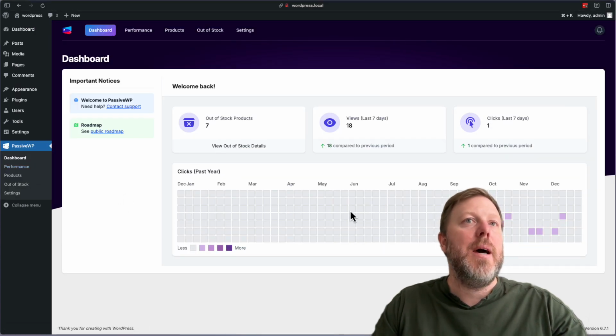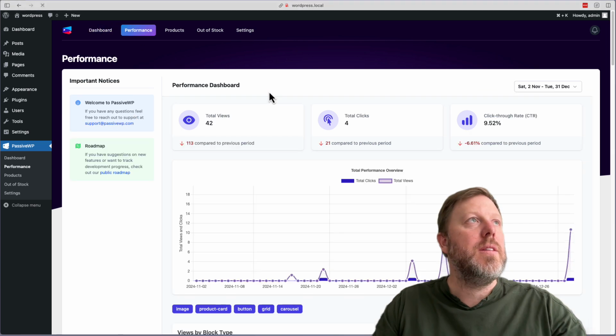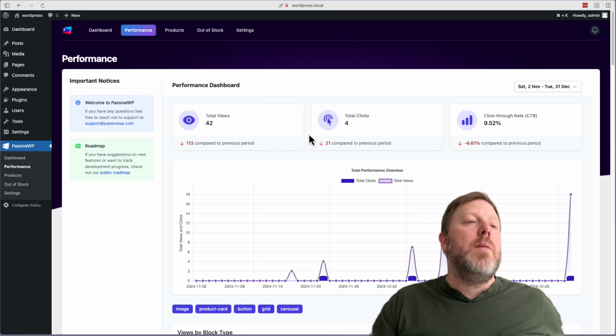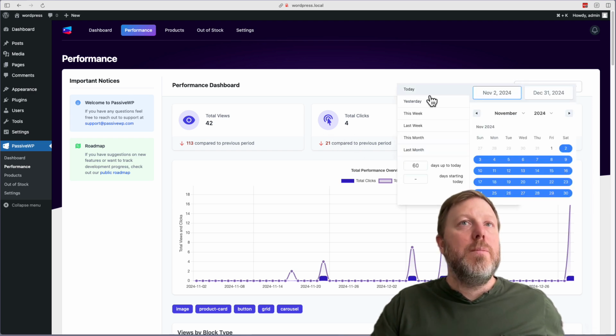You get a nice heat map grid of your clicks over the year. You get to see if you have any out of stock products. You can also do a high level view of the last 7 days of clicks and views of your different product displays. And we also have this awesome performance tab, which drills in a lot more information around the different block types and filtered by date.